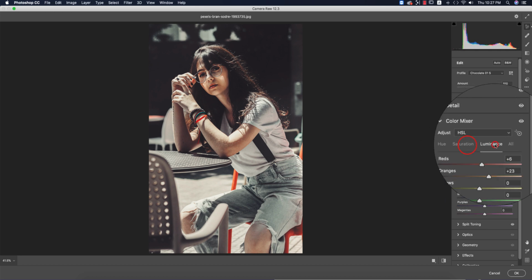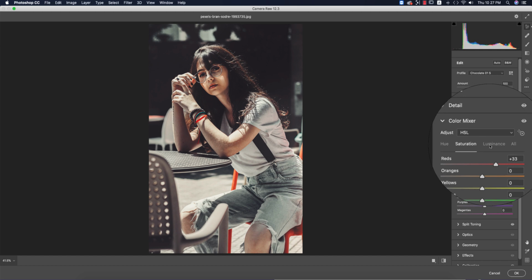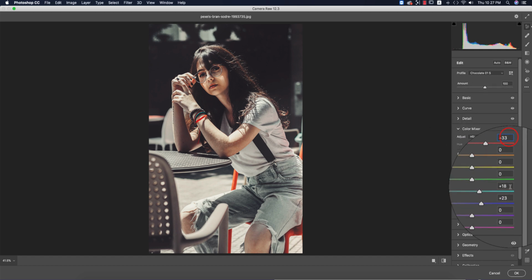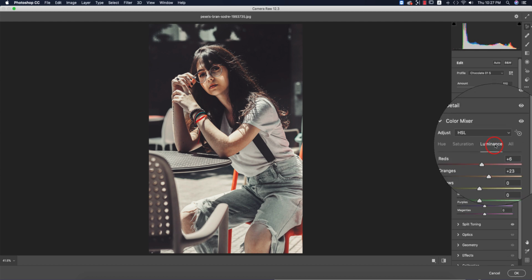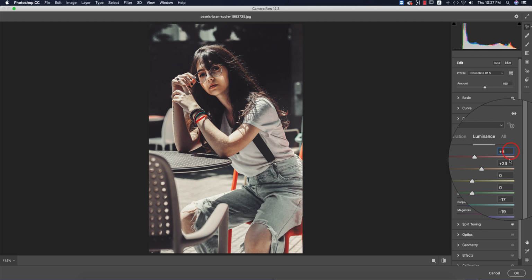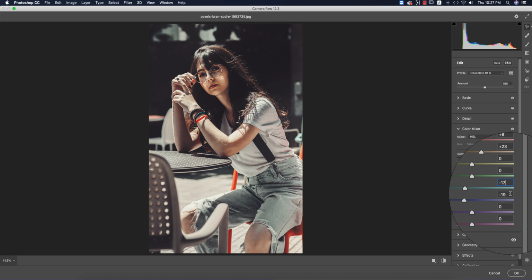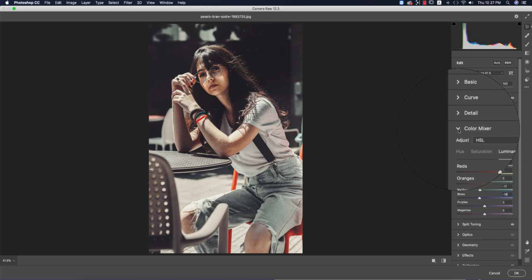For saturation and luminance, you know that hue is the color build, that means which color it will be, saturation is the percentage of the color, and luminance is the intensity of the color. Saturation: I made red plus 33, aqua plus 18, and blues plus 23. And luminance: red luminance plus 6, orange luminance plus 23, aqua minus 17, and blue minus 19. That's good.